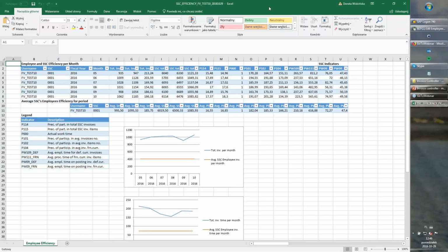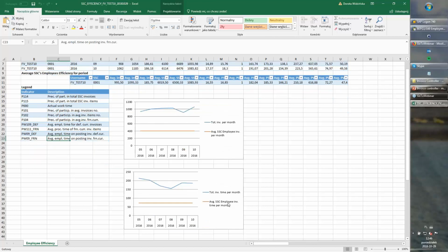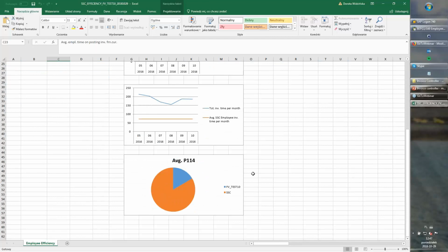Analogically to the previous reports, the table shows records and indicators calculated for the specified employee in the analyzed period. Average values are specified as well as a key with indicators description. And what is important, in the report, only indicators specified in the customizing before are calculated, as I mentioned previously. In the graphs, you can see, for example, a comparison of our chosen employee with the average employee of the shared service center, for instance, total number of invoices input, or total invoice processing time in our month, our period. Also, there is presented the employee's share in total invoices processed in the whole shared service center in the analyzed period.